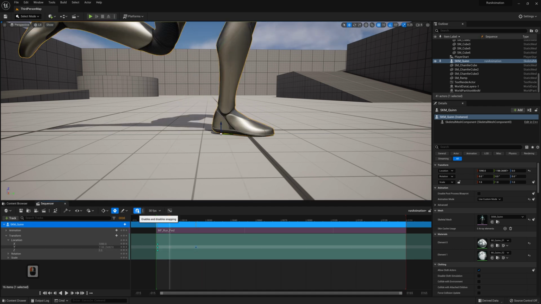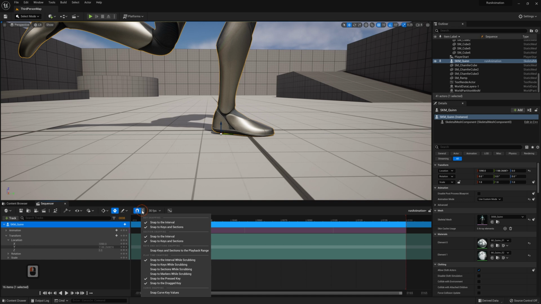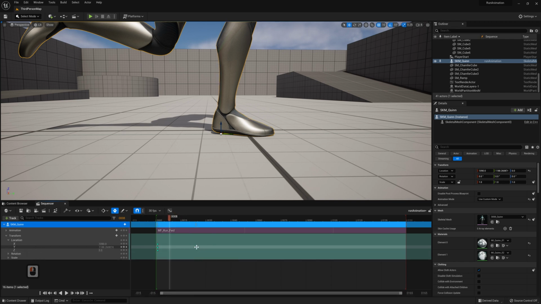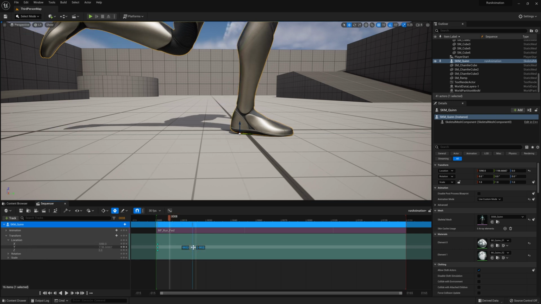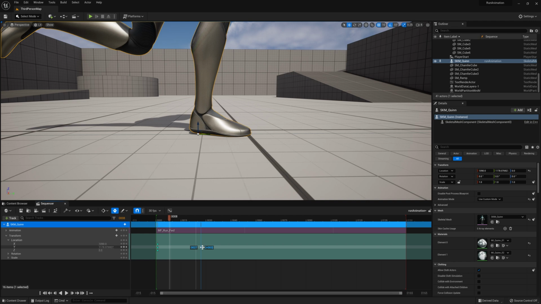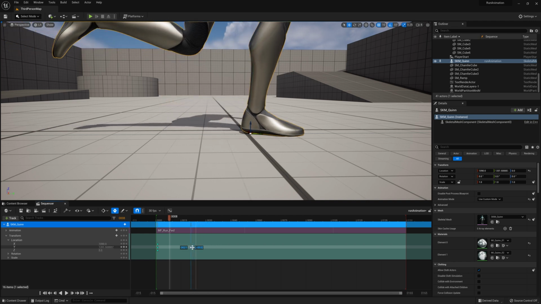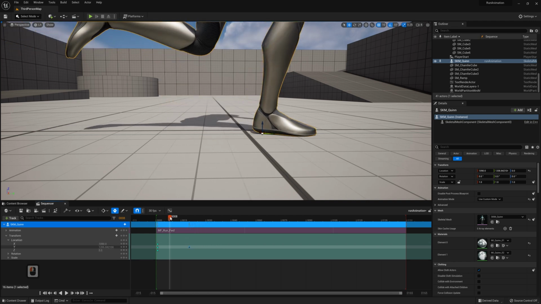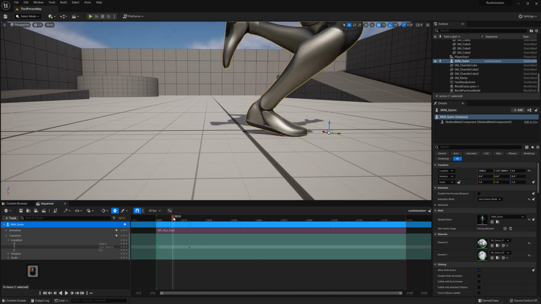So the way to fix this is you go over the magnet, click this drop down, and untick both of these, snap to press key and snap to dragged key. And this is going to mean when we click or drag on this key, it no longer jumps our time slider there. So we can now click and drag it along and we can play with it a bit. So we want it to go a little bit quicker. And that's looking a little better. We can maybe go one or two more keyframes further.